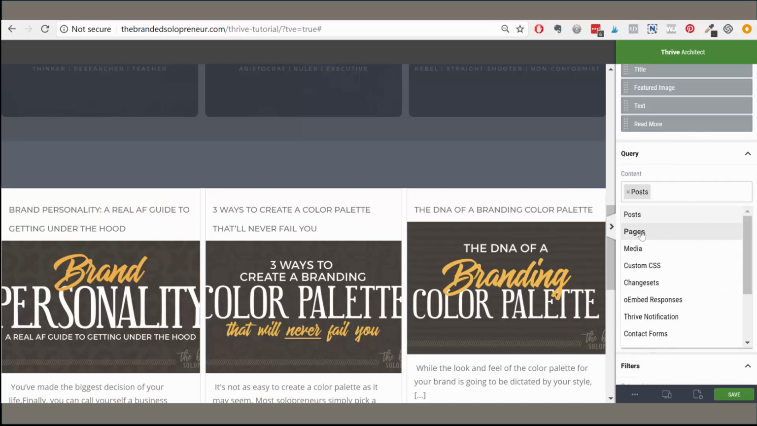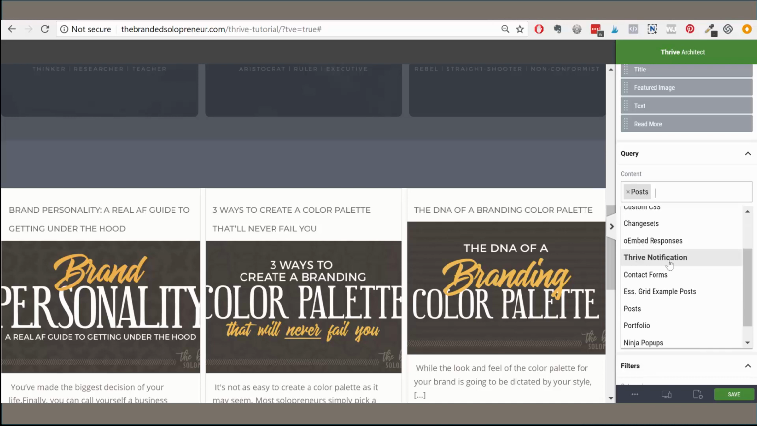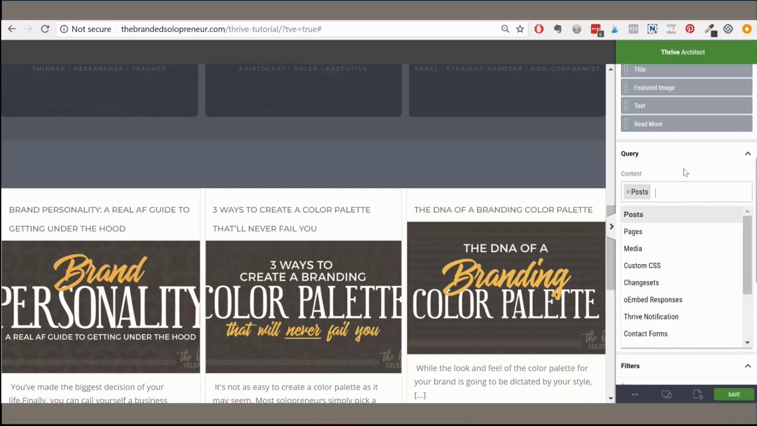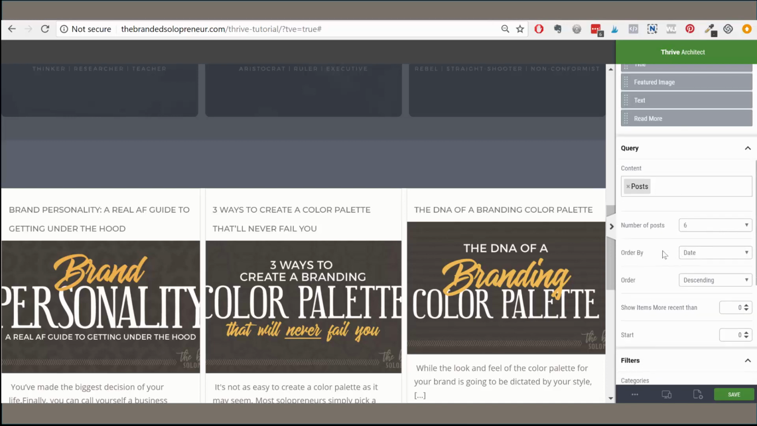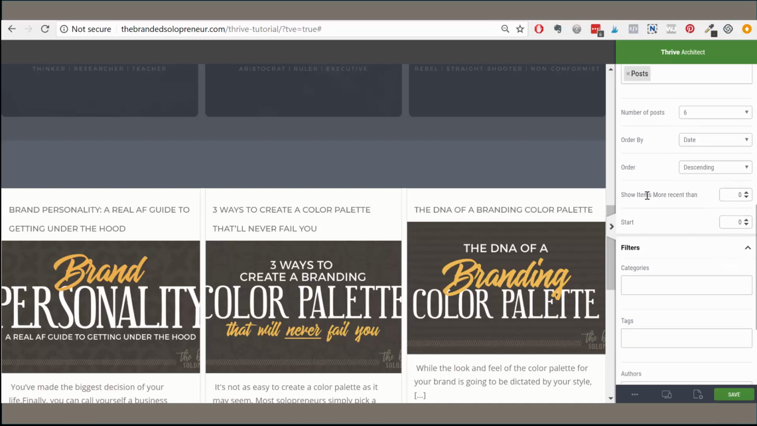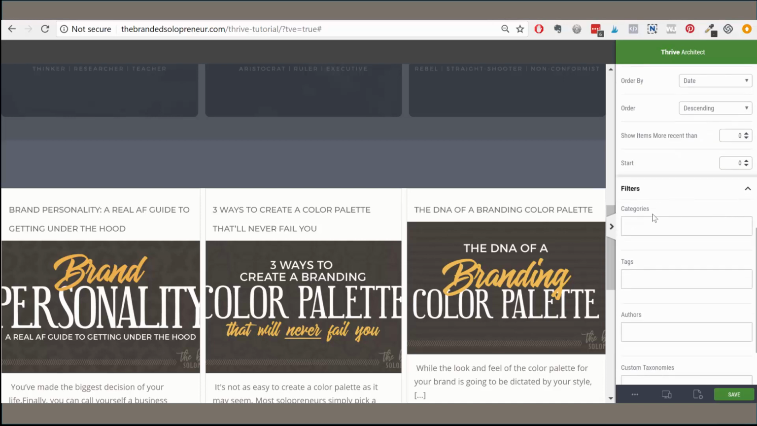But right here, this is cool. So you can select pages, posts, media. I've got a couple options in here you may not have because I've got other functionality on my theme, like Ninja pop-ups and portfolios and A/B testing and things like that. But there's all kinds of ways. You can say how many posts you want. You can decide the order. You can decide if you want the more recent.